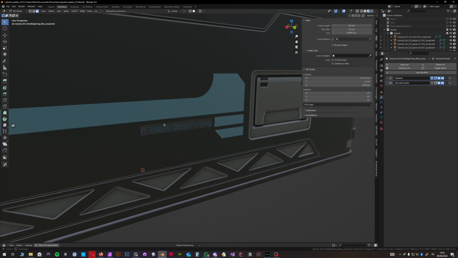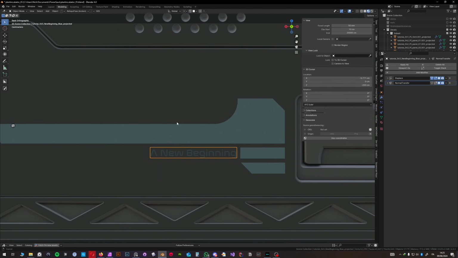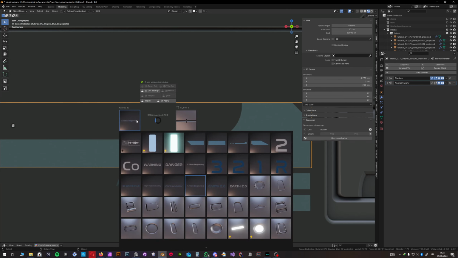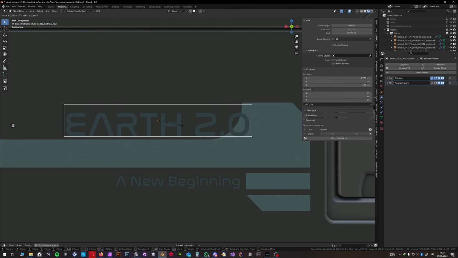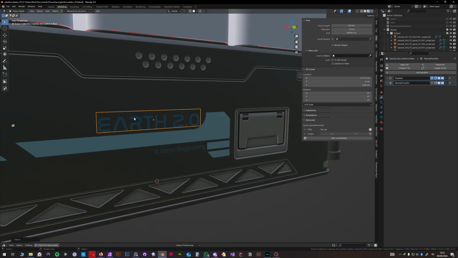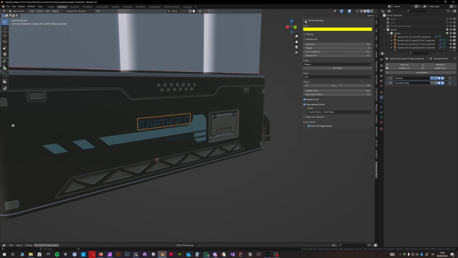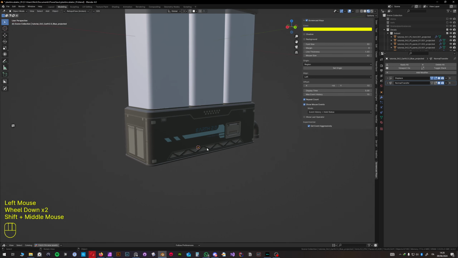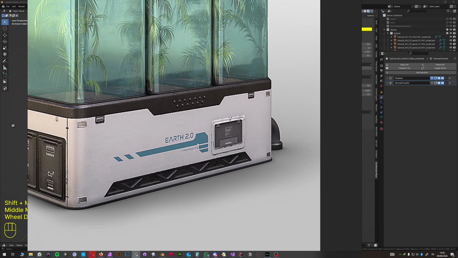Cool. Oh, that created some artifacts as well. So we'll invert and delete. And then we're gonna put Earth 2.0 blue here, roughly this big, I think. Yep. Project. Let's invert, delete vertices. Of course, I should probably use screencast, but at this point, you know what I'm doing. Cool.